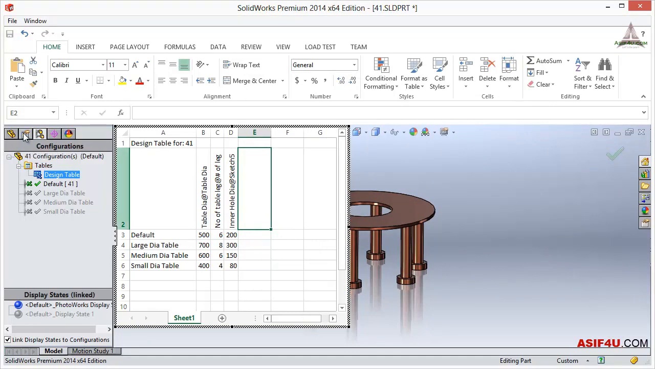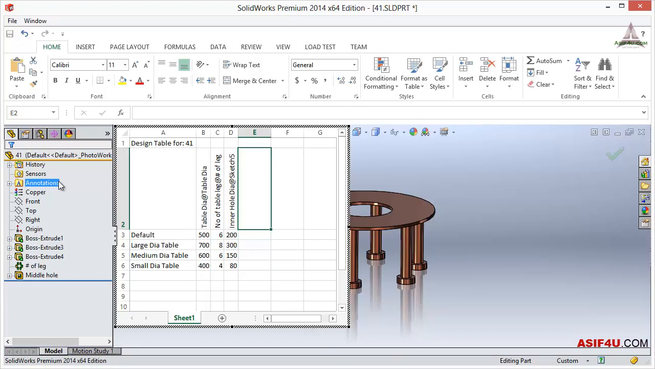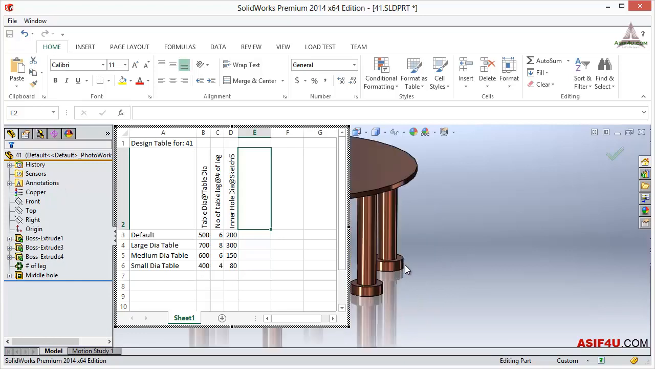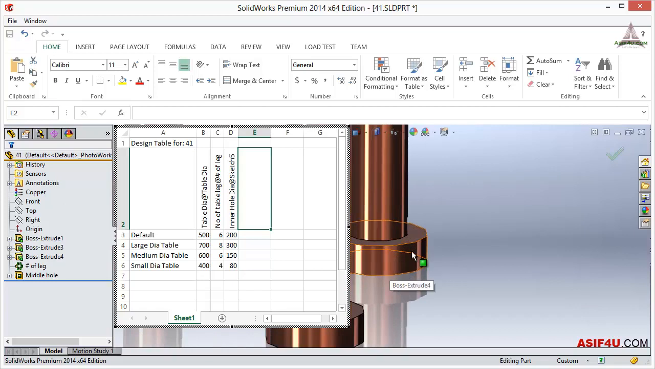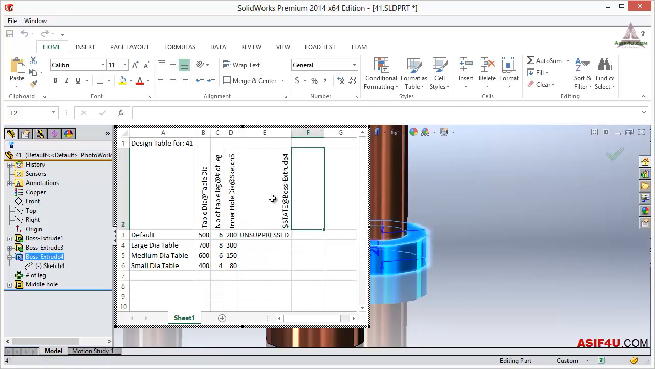Now I want to control the feature. So first I will go to this feature design tree, and from here if I want to suppress this extension, this is the extrude boss. If I double click this, you can see this feature will be added. For the default one, if I want to unsuppress, I just have to write U for unsuppress, and if I want to suppress, I have to write S for suppress.